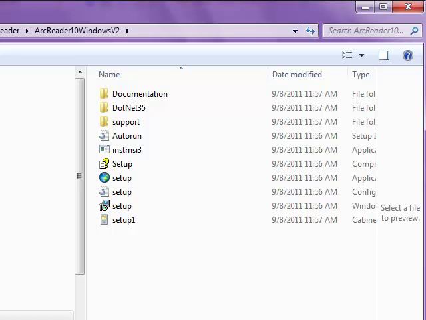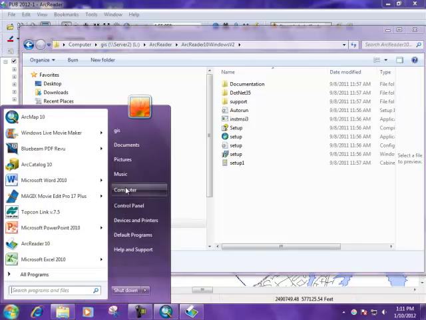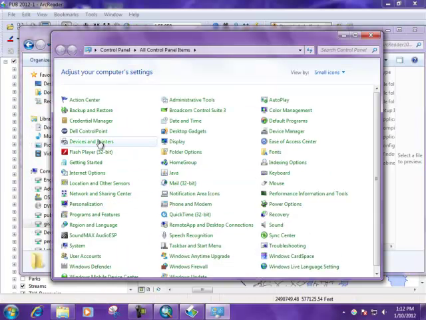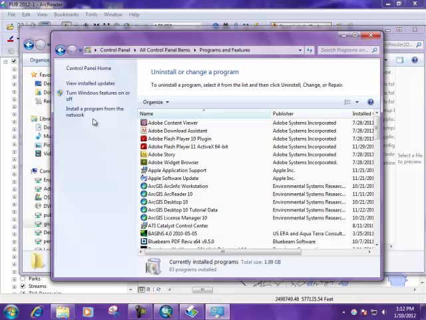If you have the old version, you need to uninstall 9.3, which is the old version, first before you install the new version, and it'll prompt you to do that. So if you try to go through the motions of installing this new one, it's going to stop you and say, no, you have an old version, you need to uninstall it first. And then you would just go into your control panel and go into add and remove programs right there.